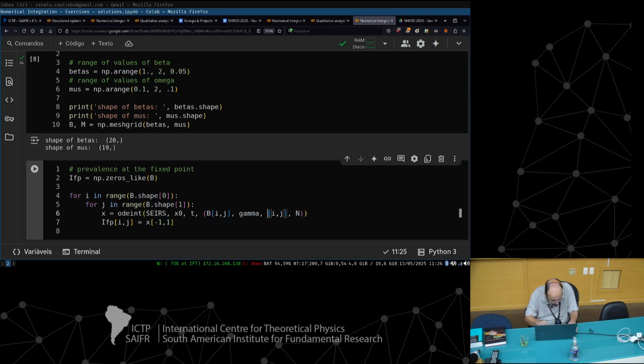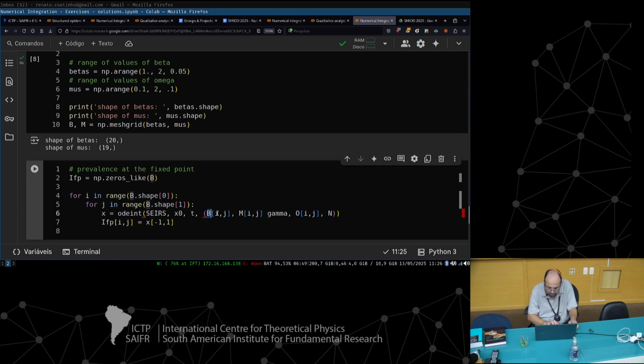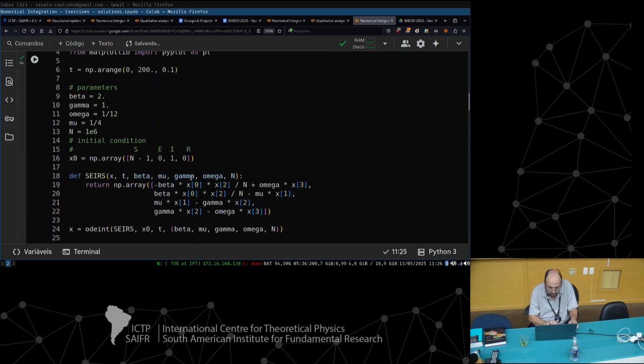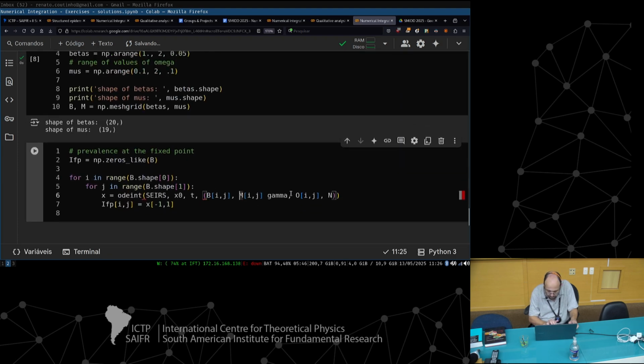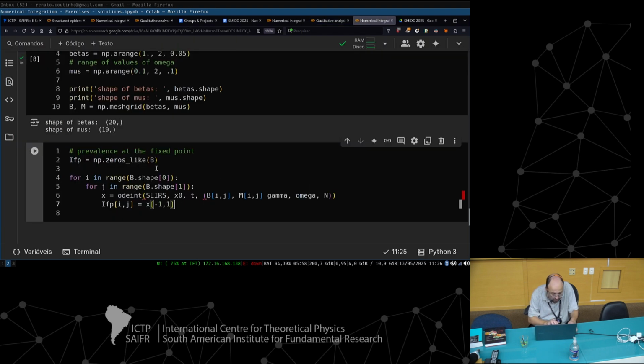Oh, sorry. Mu is here, right? So you have to always be careful that the parameters are in the same order as we had before, right? So this is beta, mu, gamma, omega, and m. So beta, mu, gamma, this is omega that is now fixed, and m, okay? And I solve this and take the last value and save this last value, okay?